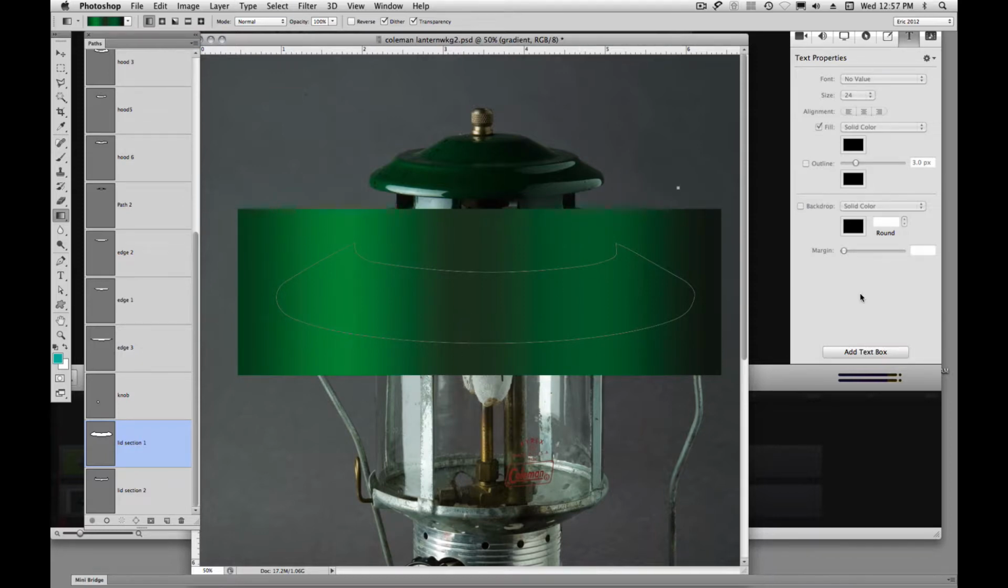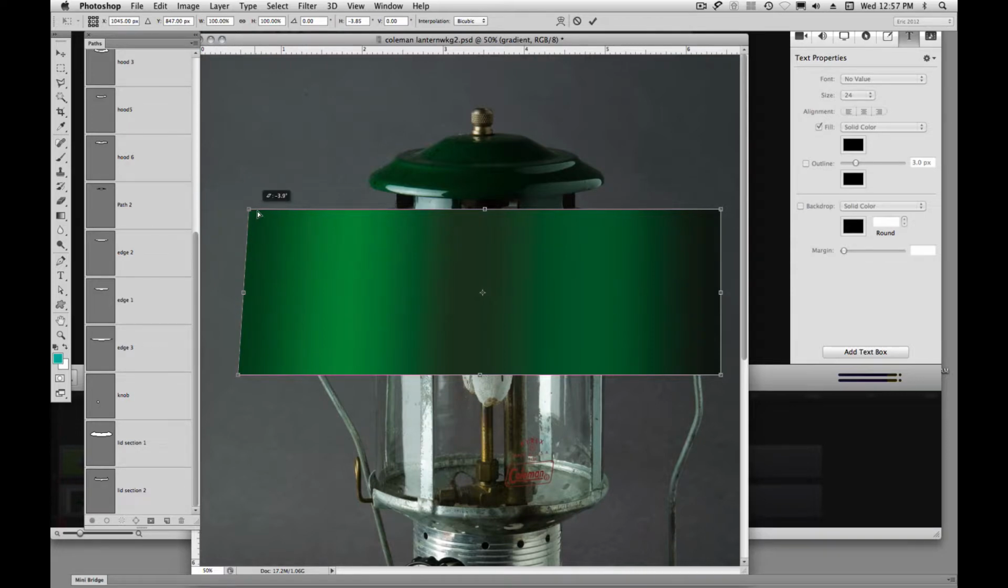And now I want to warp or distort that gradient so it matches our path and our hood a little bit better. So I'm going to click on the layer and we'll go Command T. We'll turn our path off. Then I'll hit Command T.